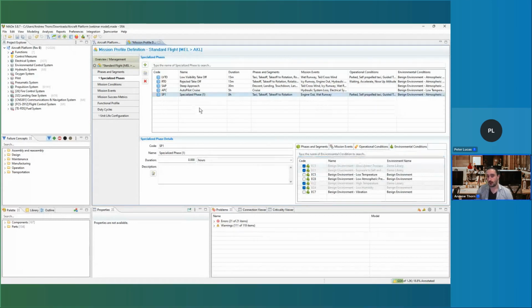So really the reason behind this is it just allows you to capture that extra context and phases that are going to be happening in your mission profile so that you can use it in your safety assessments and your FHAs for criticality assessment.